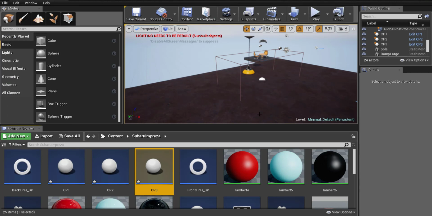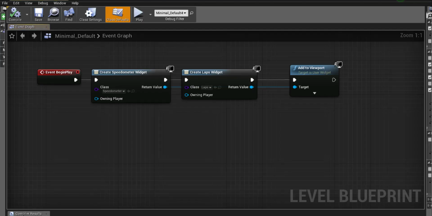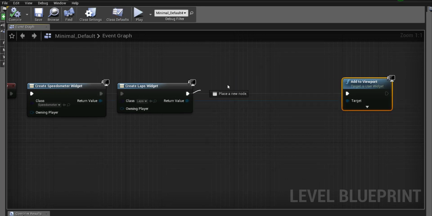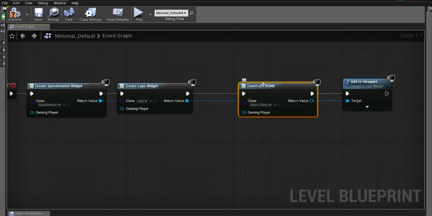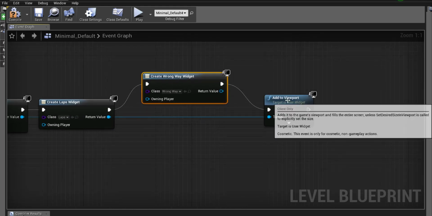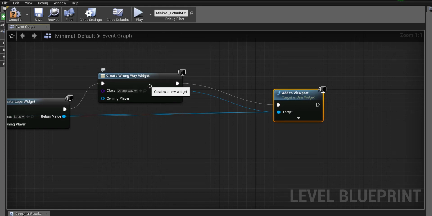And the last thing we want to do is go over to our level blueprint to add in that death screen, or not that death screen, but that wrong way widget. So I'm going to open level blueprint and add in another widget. Let's stretch this out a little further. Create widget. This one is going to be the wrong way widget, and it's going to be connected to our viewport. But the thing with this widget is we don't want it to be visible at the very start. We only want it to be visible when we need it to be visible.